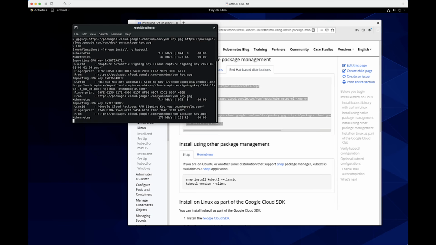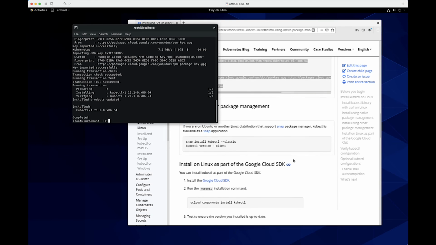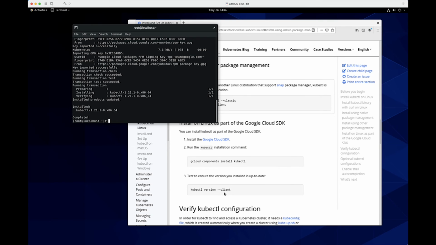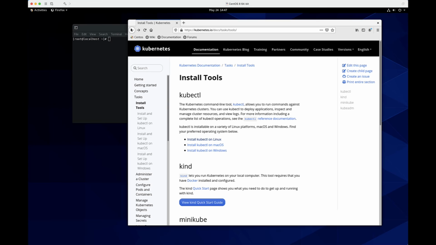Just for information's sake, you can see there's quite a bit of other information on this page that doesn't have any direct bearing on what we're looking to accomplish here. But what I will do is execute the command kubectl version --client to confirm that kubectl is actually working. So I'm going to return to the previous screen in order to install Minikube. Minikube will allow us to run a single node Kubernetes cluster on our system.